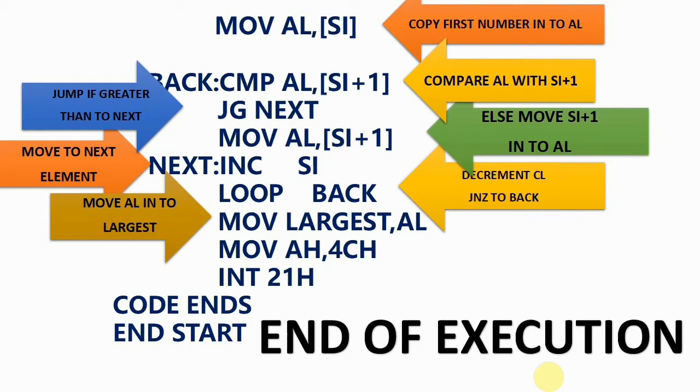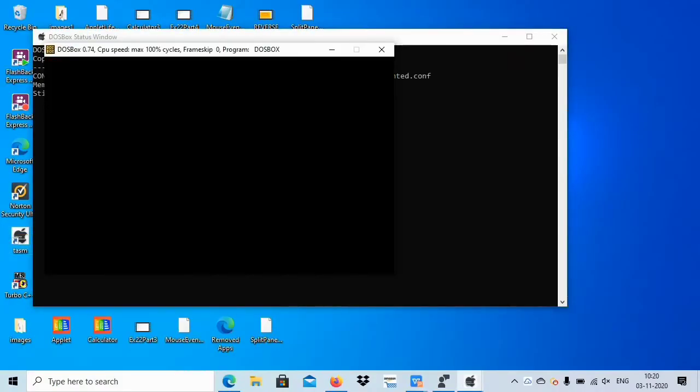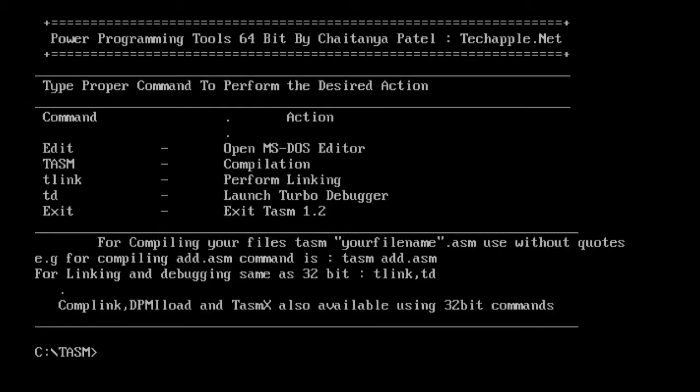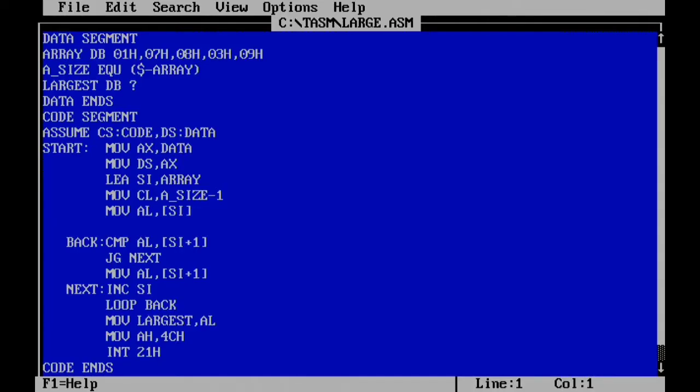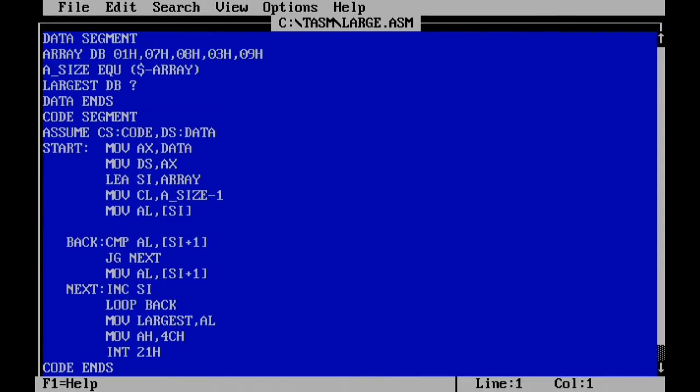Now we'll move on to the execution part. I have already created the program, just let's open it. Edit large.asm. So see here you can declare the array of the numbers. Here I have taken the numbers 1 7 8 3 9 and the largest element from this list is 9. So we have to find out whether we get 9 as the largest element or not. The rest of the program is as it is that I have shown you in the presentation.